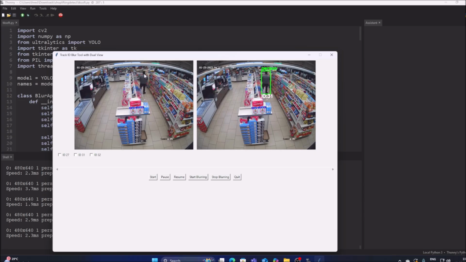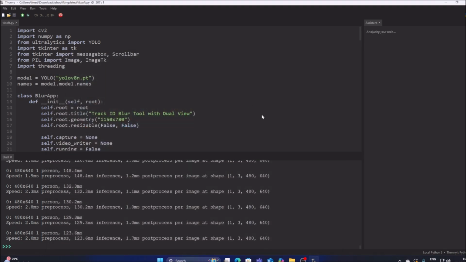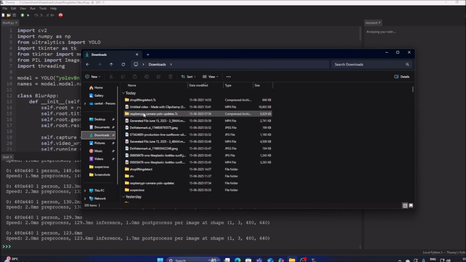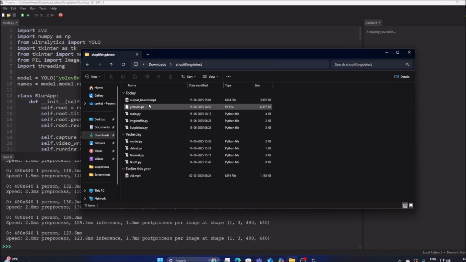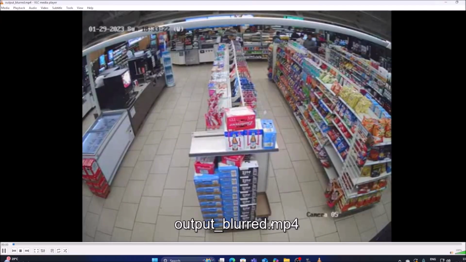So let's just wait. So the video is over, click on quit and then close it. Done. Open file manager, downloads, and inside our project folder this is our output video file. Right click, open with the VLC media player because it will open the file only with the VLC media player.